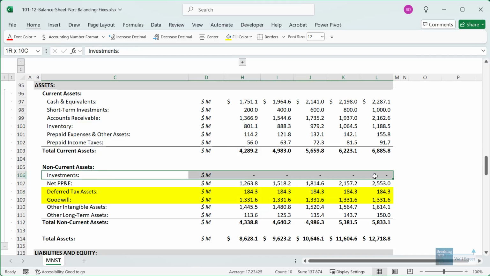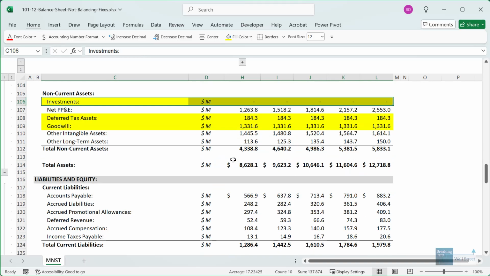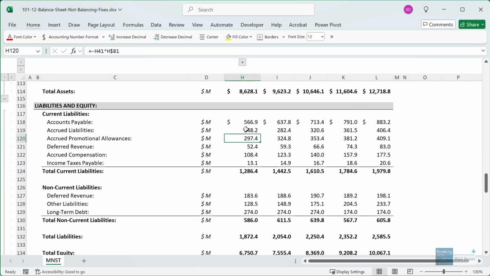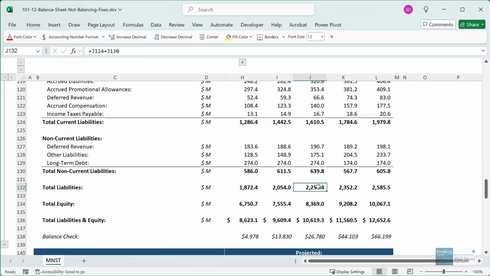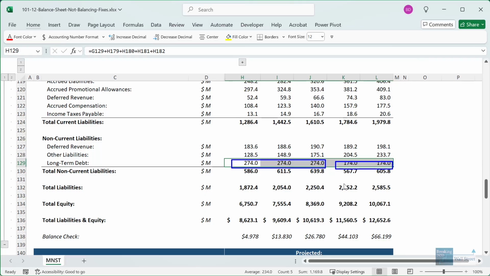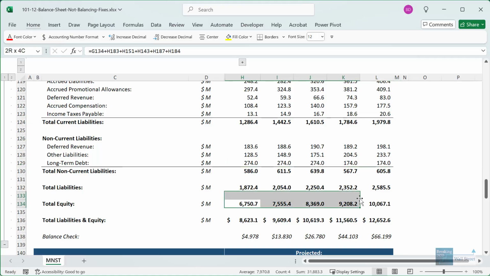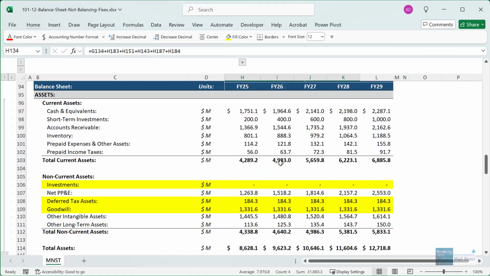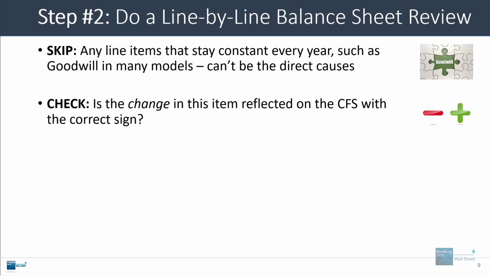Investments under non-current assets is actually 0, so we can also mark this off as yellow. We're not going to pay attention to it because it's 0 in every single year. And then going down, most of these other items appear to be changing, so there isn't really anything we can just cross off the list right here. Long-term debt is constant in a few periods, but it actually changes by the end, so we can't just ignore it. And then of course, equity changes each year, so there isn't really too much we can ignore on this side.